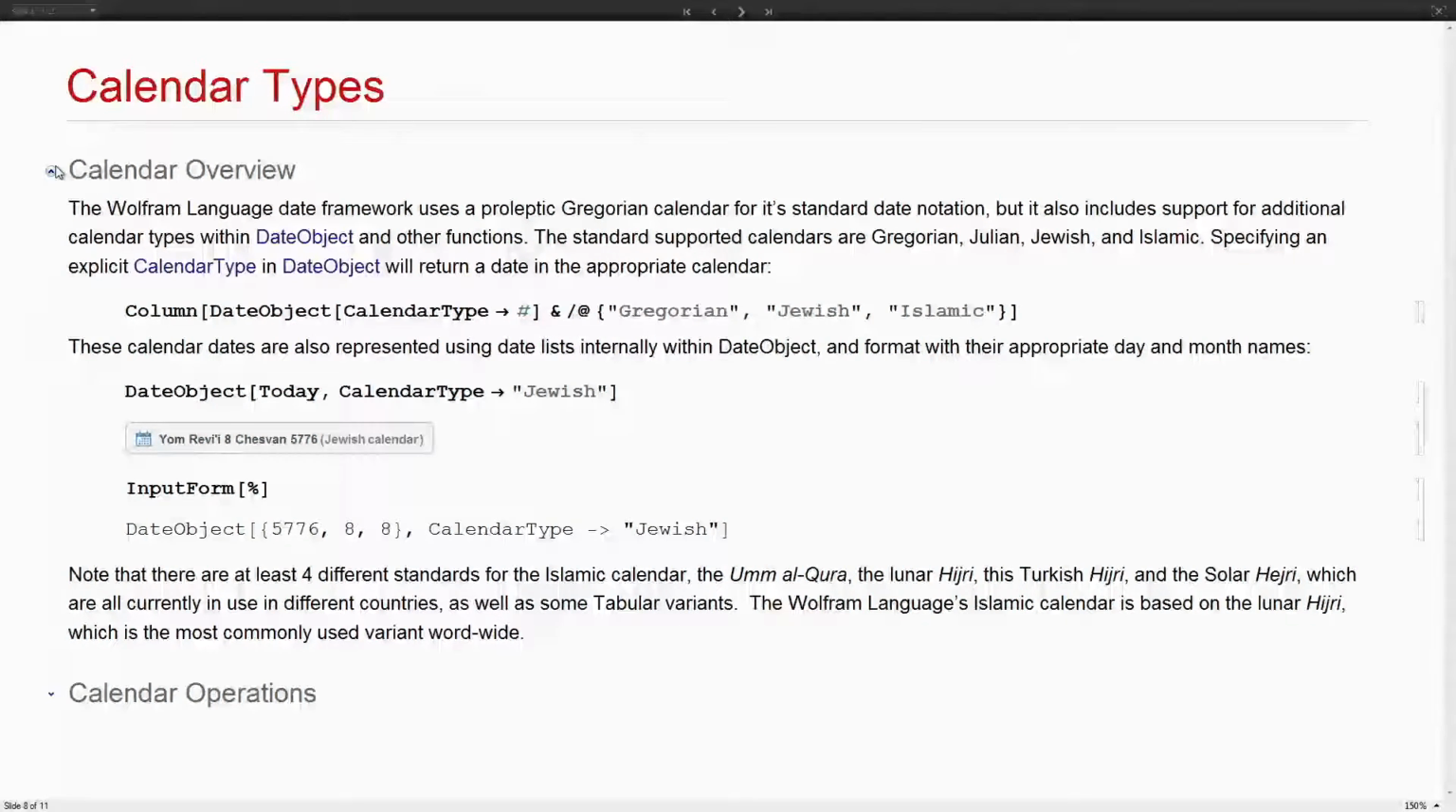Another aspect of dates that can be a little bit complicated is calendars. I said earlier that we use a proleptic Gregorian calendar. That means we extend the Gregorian calendar back prior to its official adoption in the 1500s.